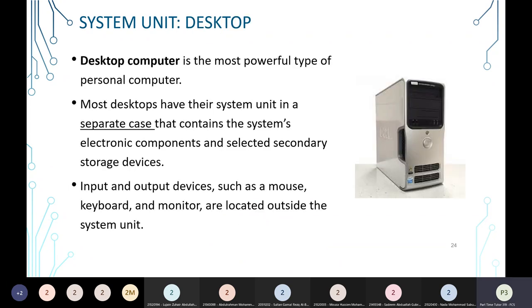For the desktop, as you can see, the system unit is big. So we could have big electronic devices inside it: a big motherboard, a big hard disk, a big CPU. So in a desktop computer, we could enhance the performance of our computer based on the type, the quality, and the features of the small chips inside it. The desktop computer is considered the most powerful type of personal computer because we can modify it, we can make it better.